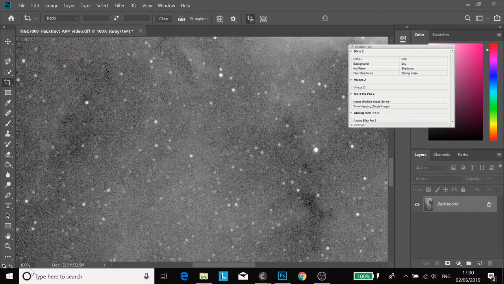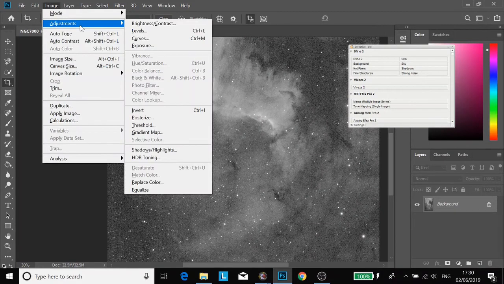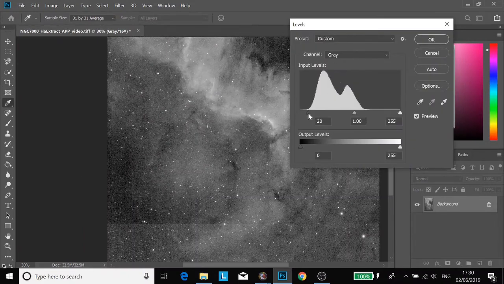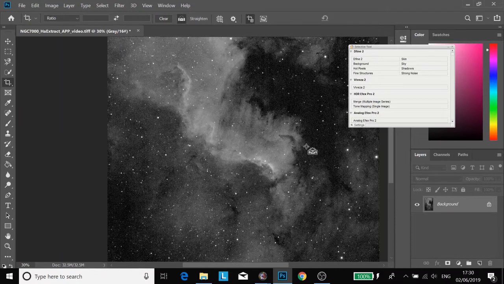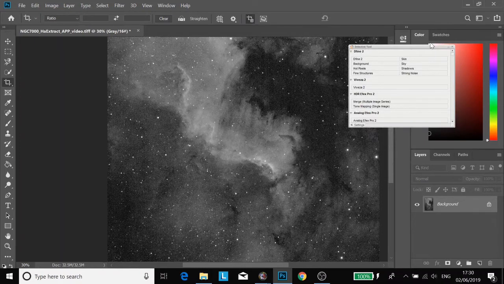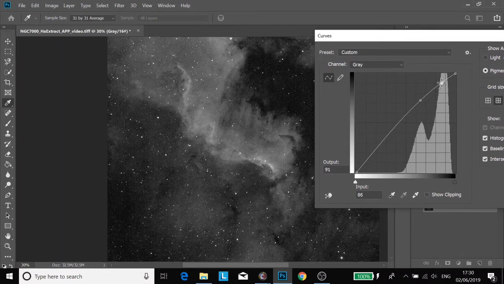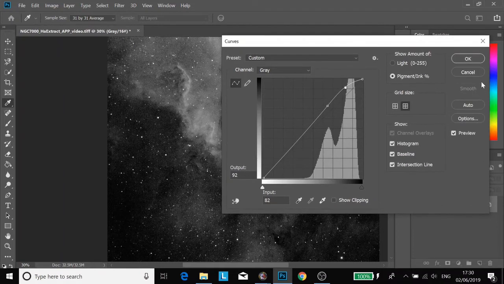So if I zoom back out again, first things first, I'm just going to do another stretch. And I'm just going to play with the curves a little bit. Just cancel.